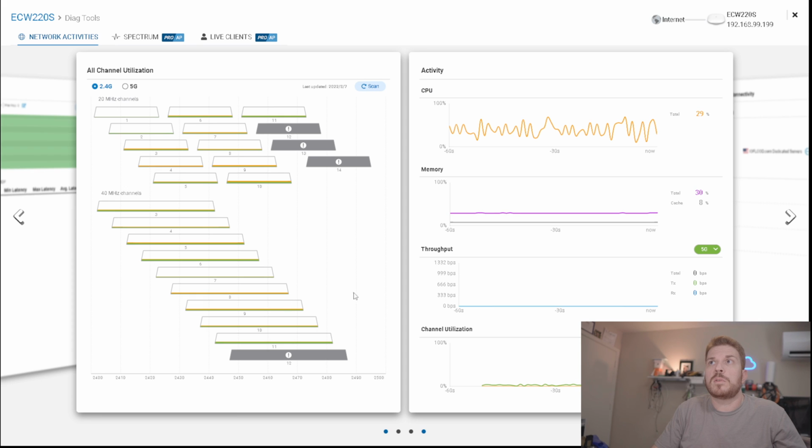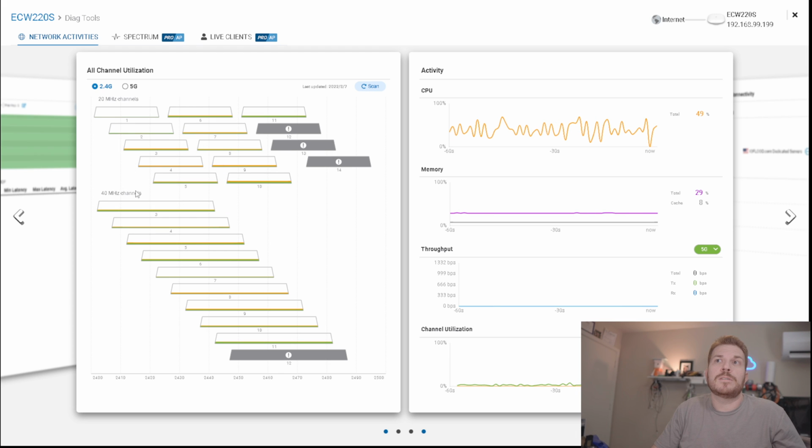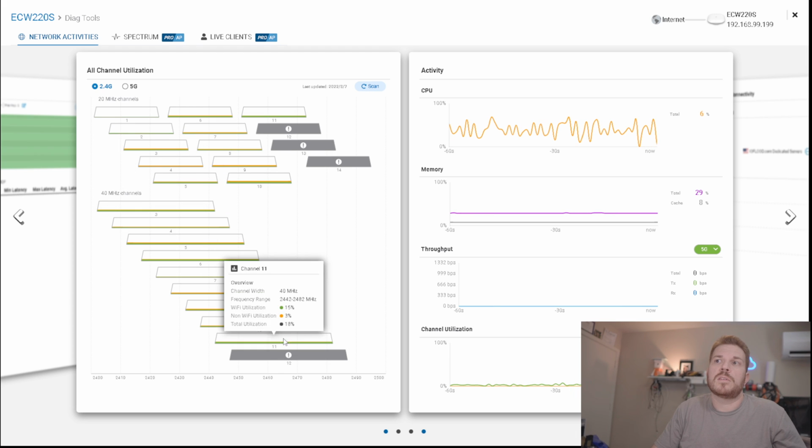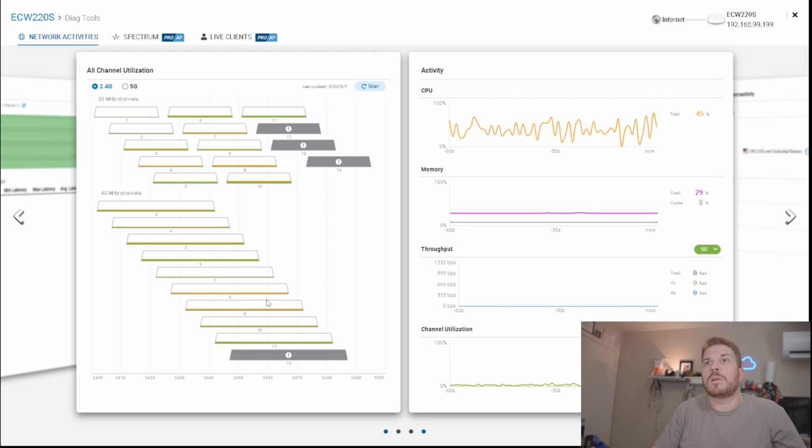So after a few moments, it went ahead and stopped. We can see how well the various channels are being utilized. And one thing to note is, unless you are in a place that doesn't really have Wi-Fi signal on 2.4 gigahertz, you might want to avoid 40 megahertz channels, because you're typically going to have more issues than not.